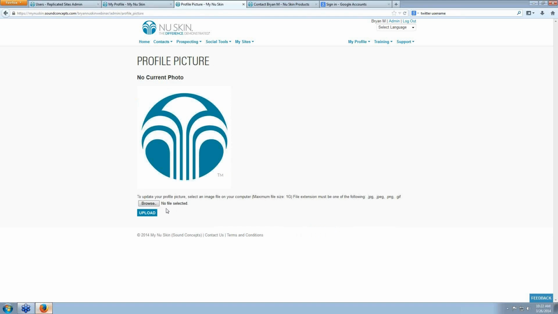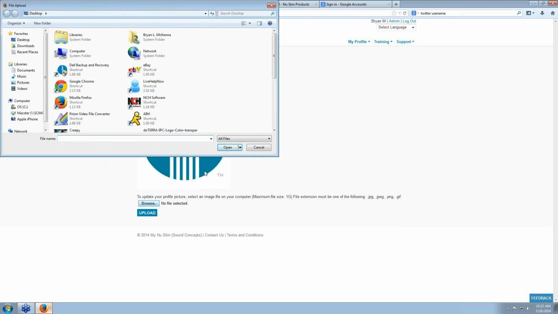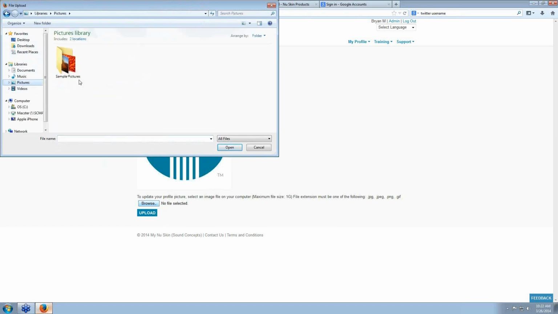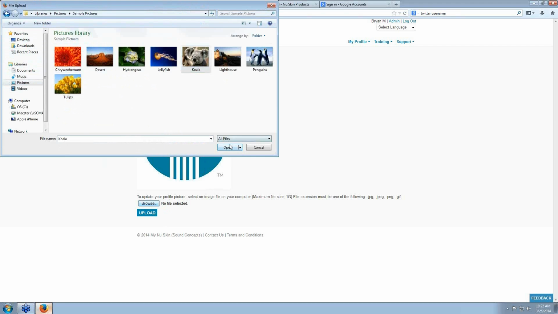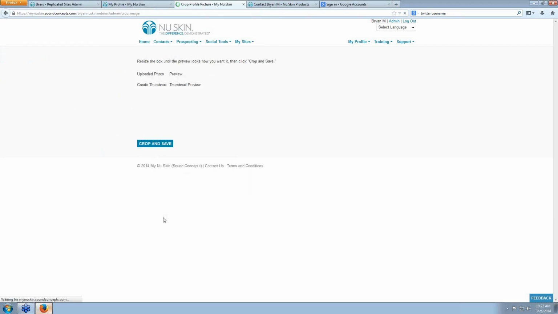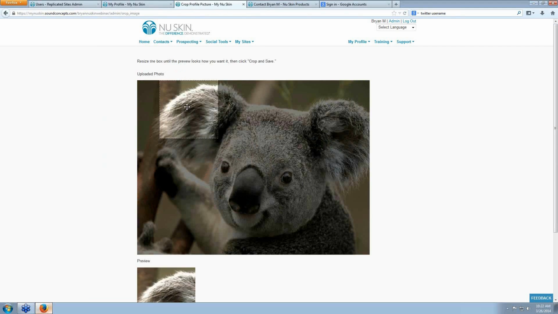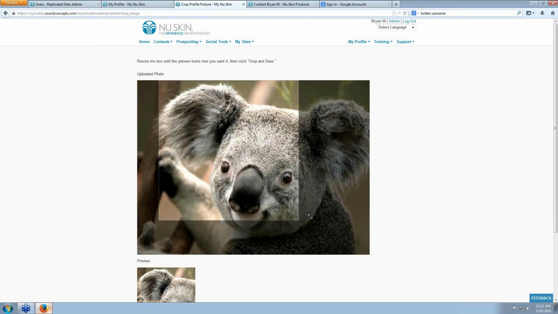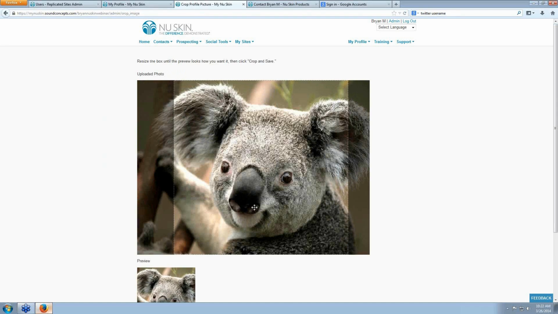You're also going to be given the opportunity to upload a profile photo. So by default, we just got the Nu Skin logo there. So I'm going to go ahead and pick some pictures. We're just going to choose one of my sample pictures real quick. So we're going to do Mr. Koala today. I'm going to go ahead and select the upload, and then we're going to use basically this crop tool to drag and drop and grab the part of the image that we want.